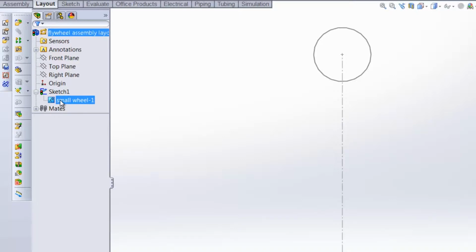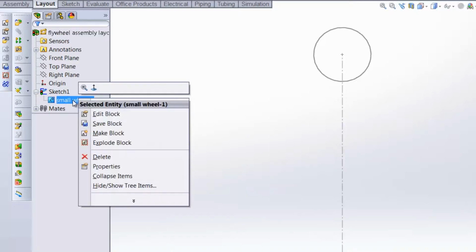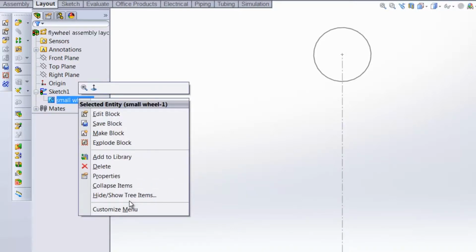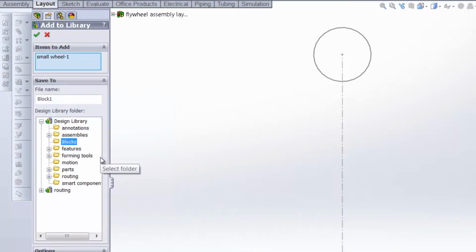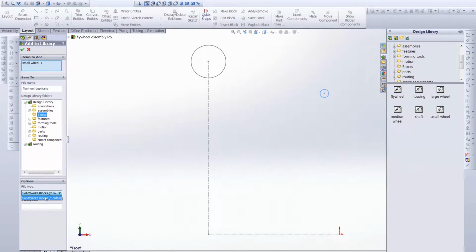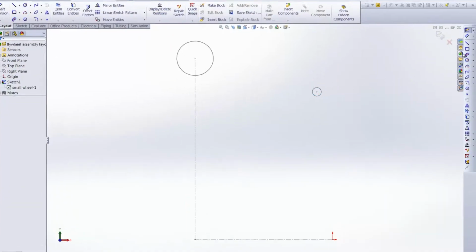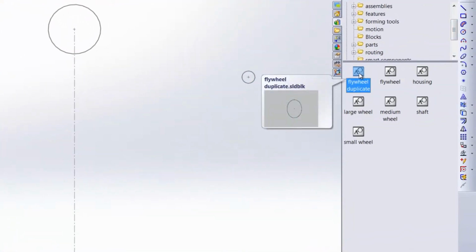Now all we have to do to save a block to the design library is to right click on the block. Let's go ahead and expand it. And you can see you can add to library. When we click on add to library, we have that block right here, but we can change that name just by typing in flywheel duplicate. And you can see that blocks is selected, so that's exactly where we want it. But if you want it anywhere else, you can obviously navigate to where you want it. And of course, the file type that we want is SolidWorks blocks. So when we accept that and go back into our design library, you'll see flywheel duplicate shows up right there.